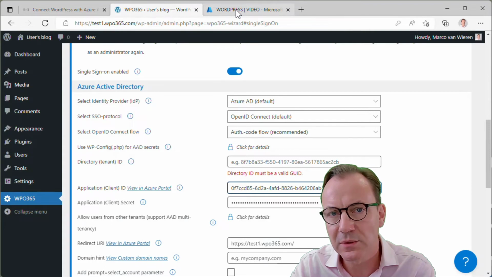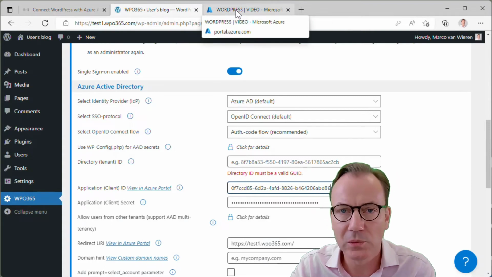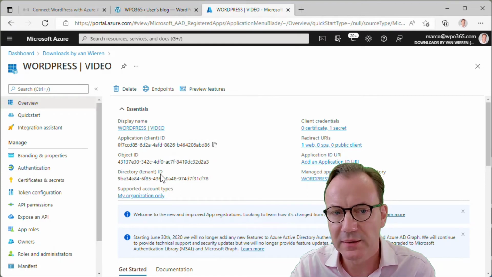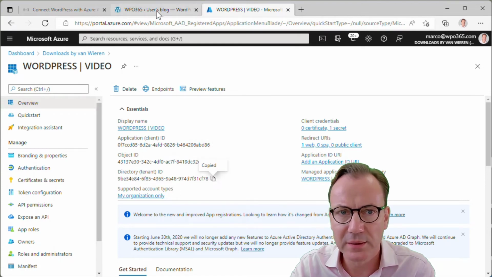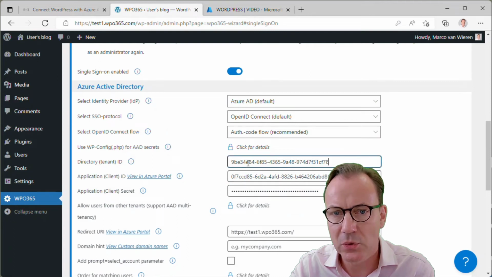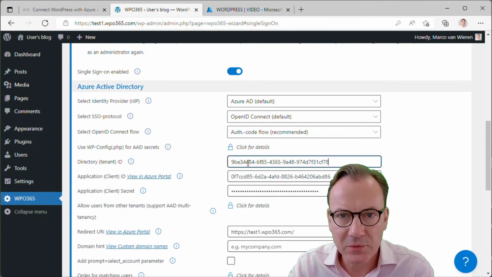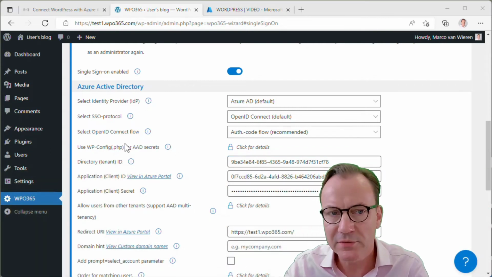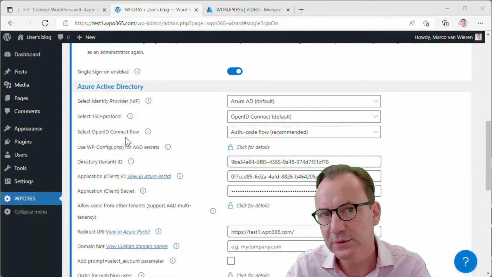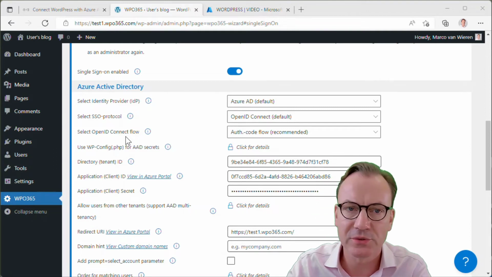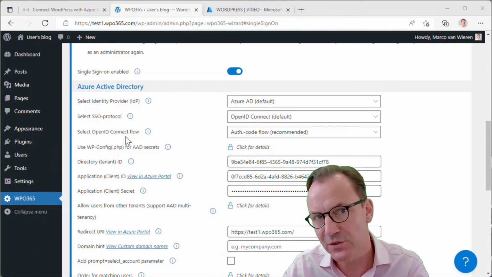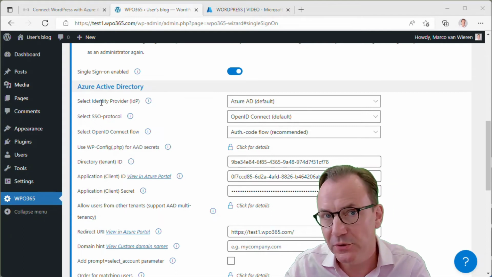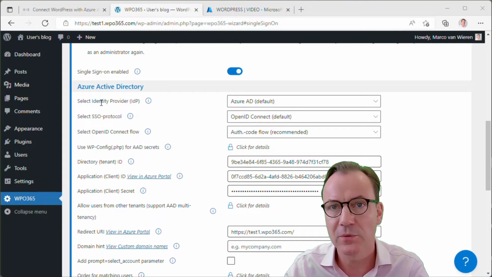I can switch back to my app registration, and here I can also find the directory tenant ID. I copy it and I paste it also here, and basically I'm done. Basically I'm set up for single sign-on. You may have noticed that I have not changed the configuration of the first 3 fields in the section Azure Active Directory. And that is because the default selection here is sufficient for what we want to achieve.